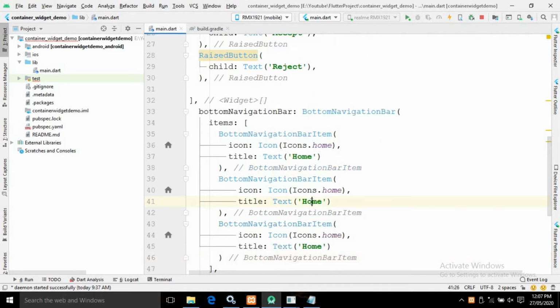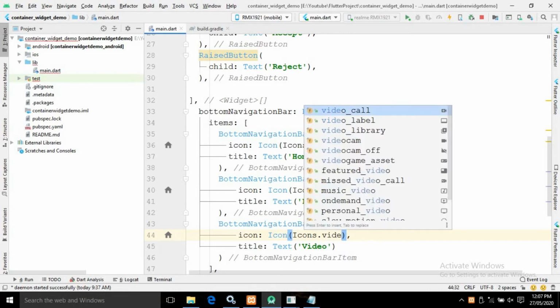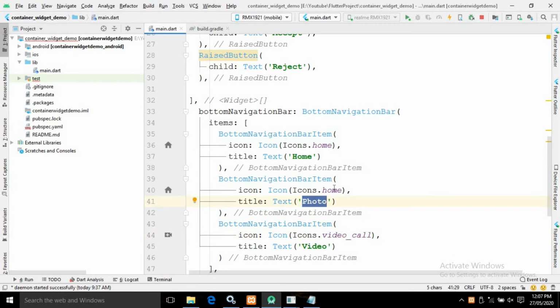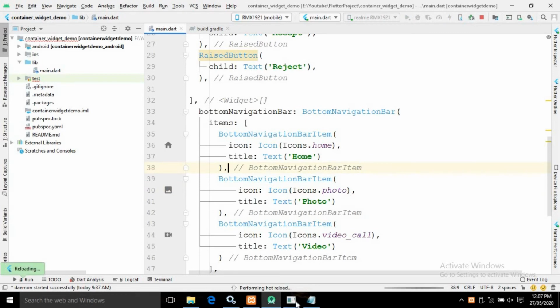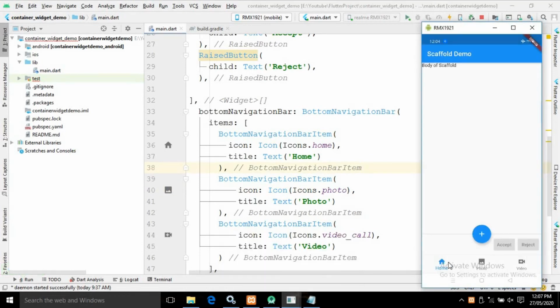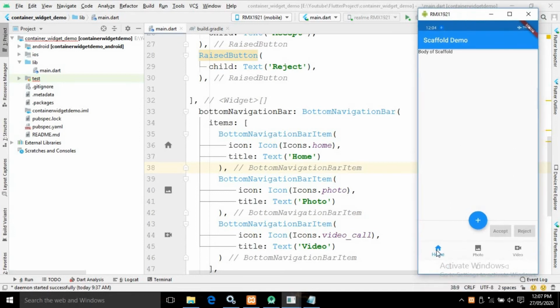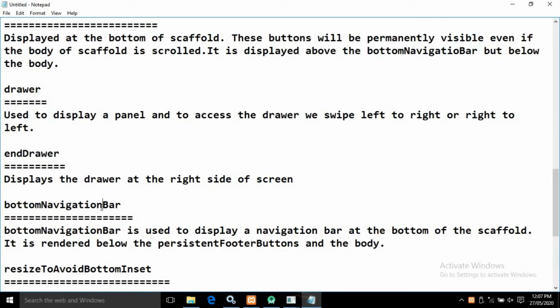Okay, let me change the caption to Photo and Video, and let me change the icons as well: video call and photo. Let me save this, and you will see the bottom navigation bar has been created: home, photo and video, and this persistent footer button is above the bottom navigation bar. Okay, this is how we can create the bottom navigation bar. So I have discussed this bottom navigation bar property.